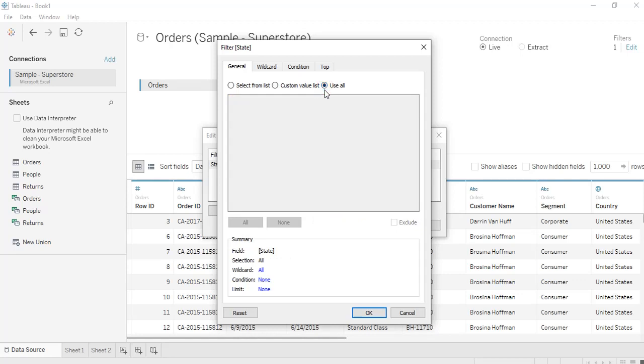And then finally, use all. What use all does is, when we want to use all the data, basically use all is not actually filtering the data. What it does is bring in all the values from the column into our data set. So we will not be using use all for filtering purposes.